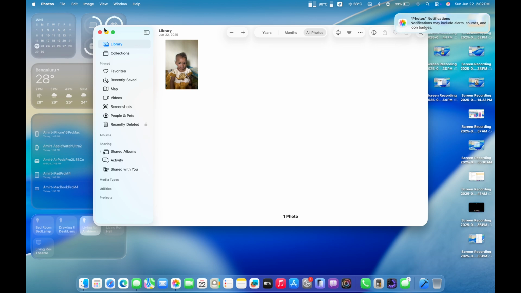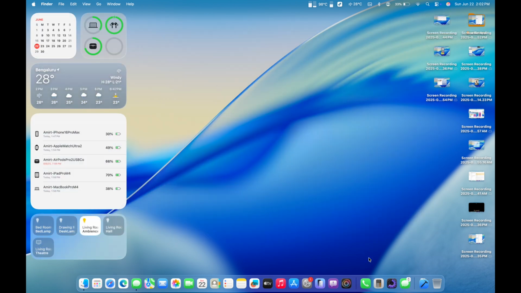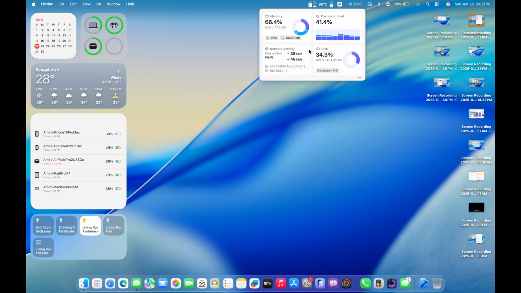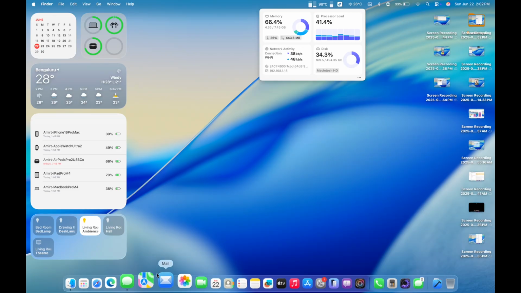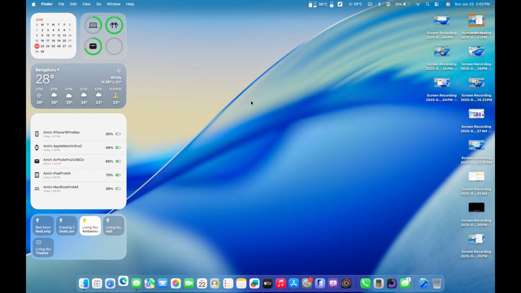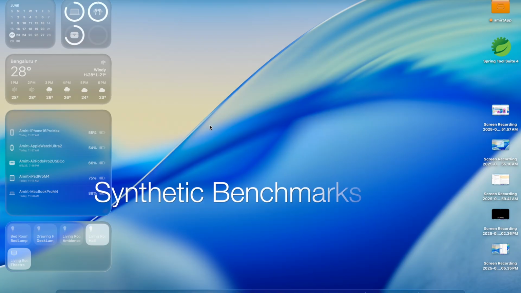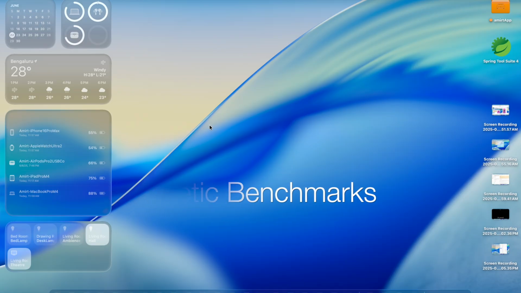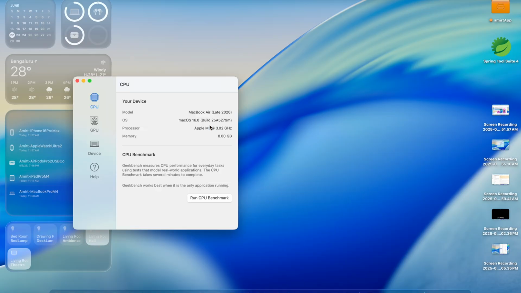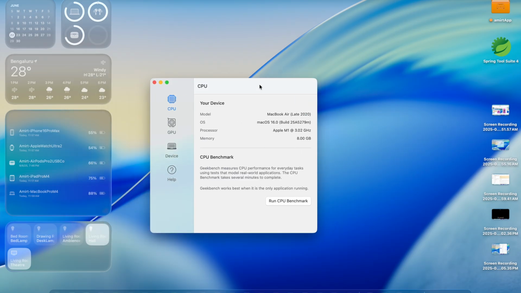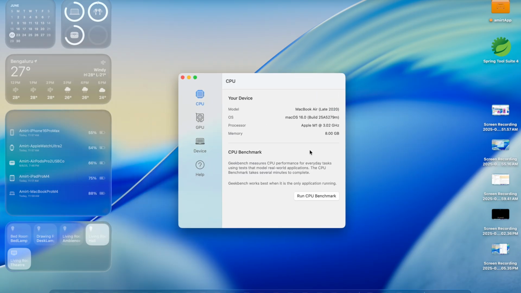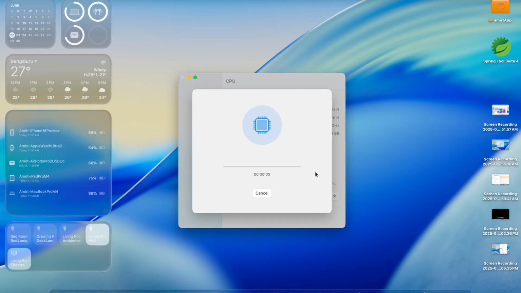And even the 8 gigabytes is sufficient, at least as of now. It is sufficient, even with Apple Intelligence and all those features. They have not limited it only to the 16 gigabytes as of now. So coming to some synthetic benchmarks. The reason for keeping these benchmarks is just to see if the performance has degraded from the previous macOS Sonoma, keeping in mind that this is developer beta one.